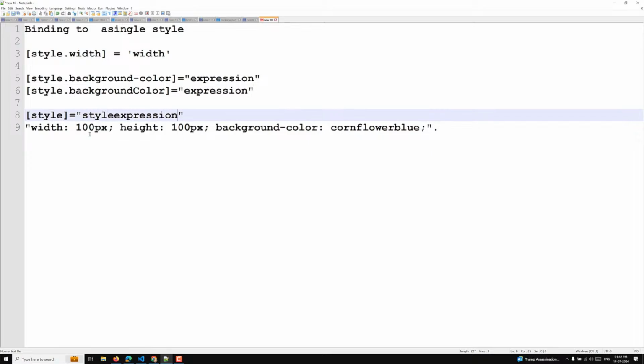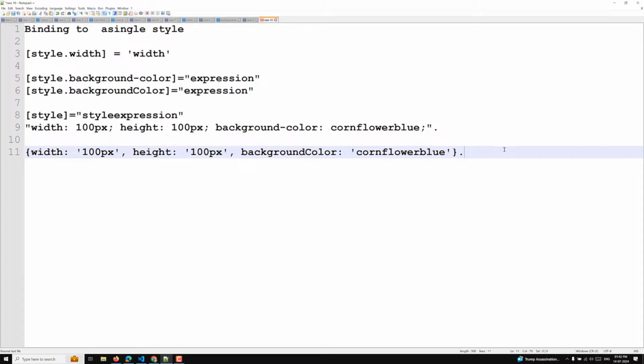And this style expression should be like this. Also, you can provide an object with the string style names as the keys and the style values as the values, which is also supported. So these are the two things supported. Note that binding an array to style is not supported. In the previous video we learned that for class an array is supported, but for style it is not supported.